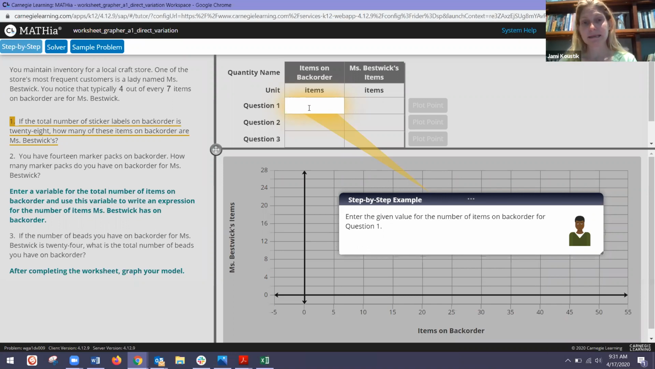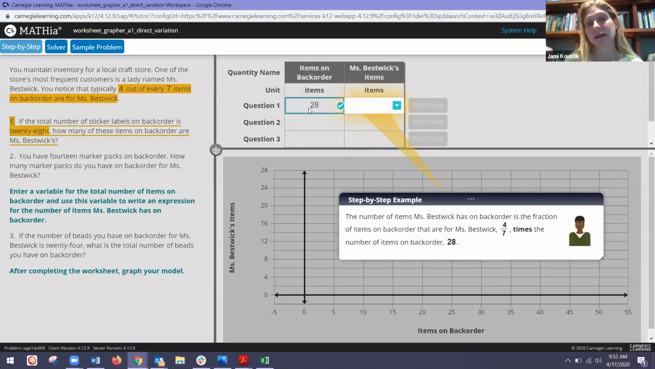So I can go ahead and type in 28 here. Click enter. Again, the students are going to get the instant feedback. Then for the next part, you're going to notice with the step-by-step, it gives them some information, but it also highlights all the important information throughout the problem.